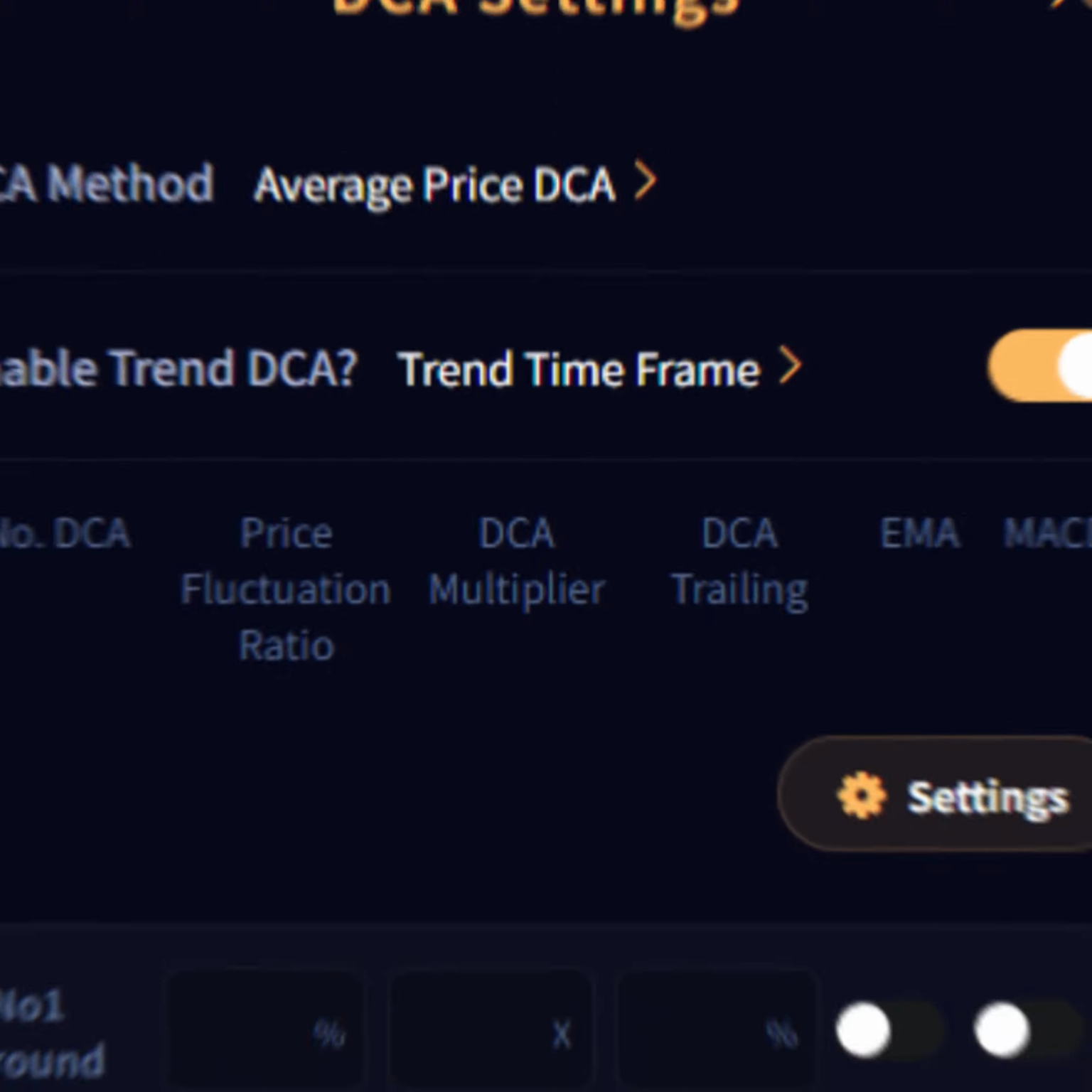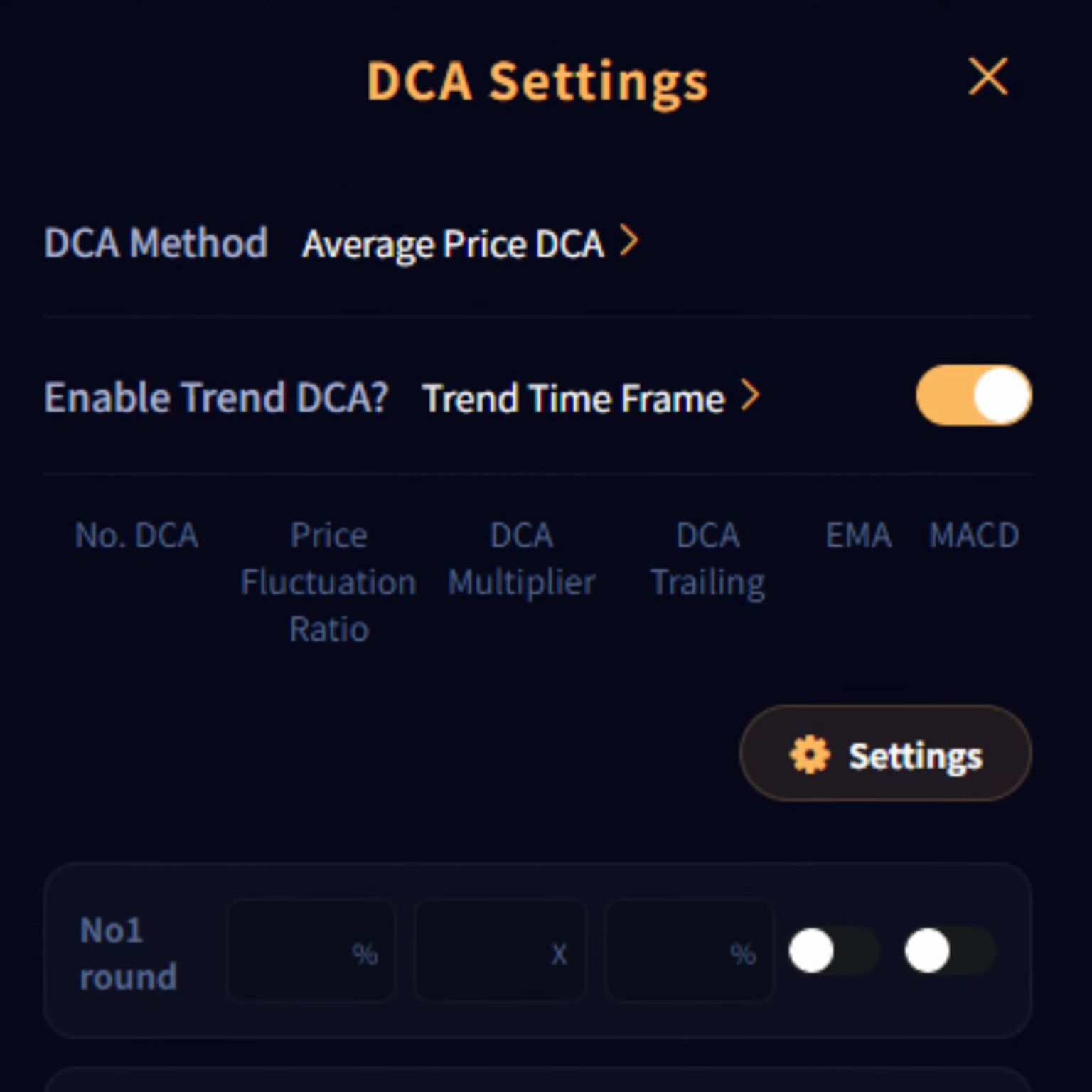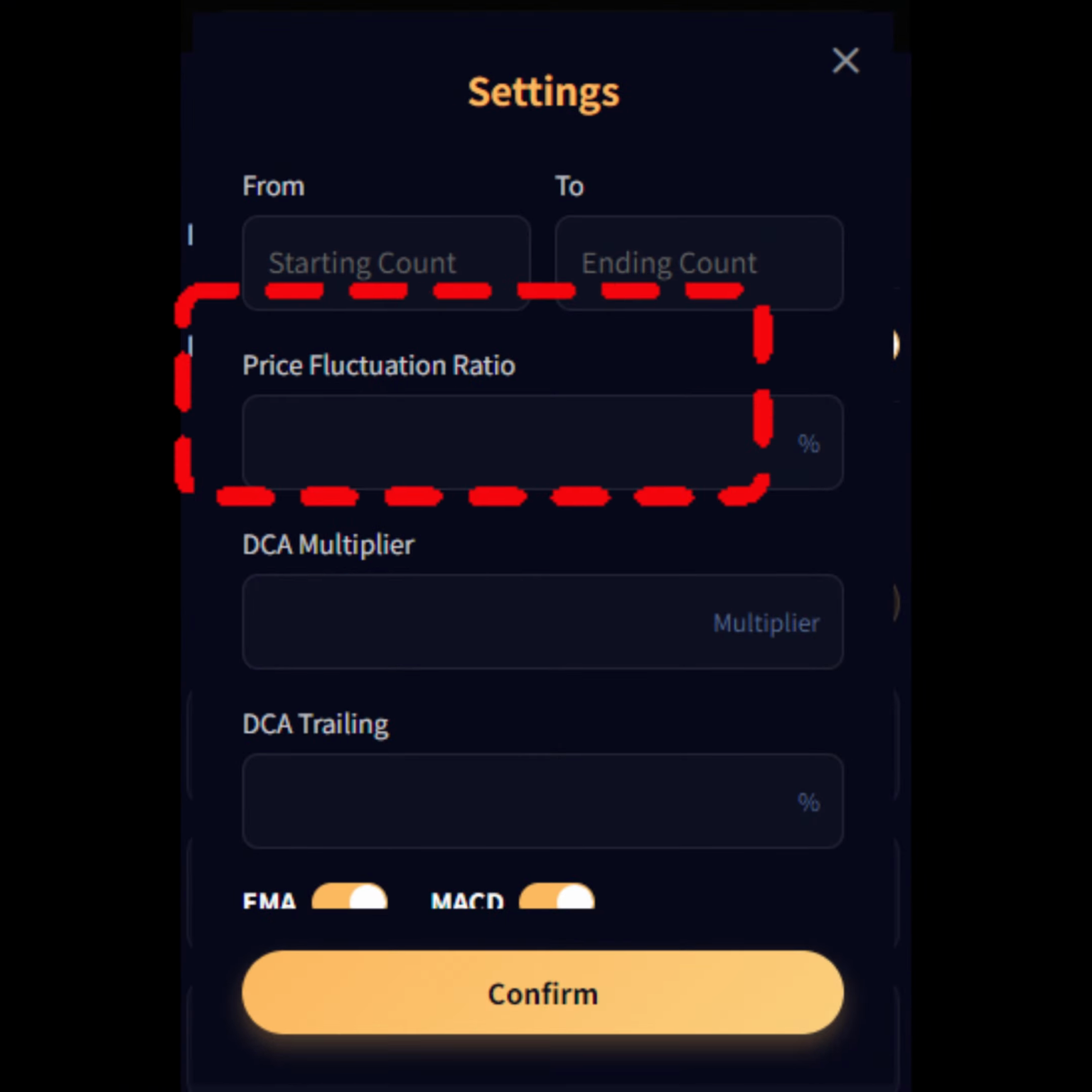Step 7. Advanced DCA Parameters. Click the orange Settings button. Here you can define the price fluctuation ratio, multiplier, and trailing percentage globally for all rounds.